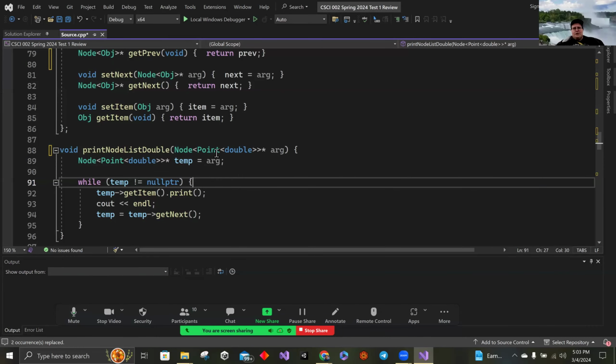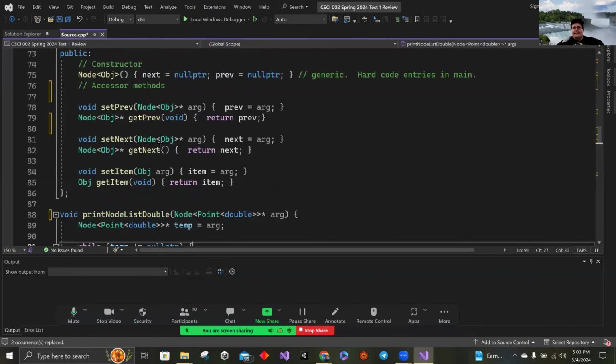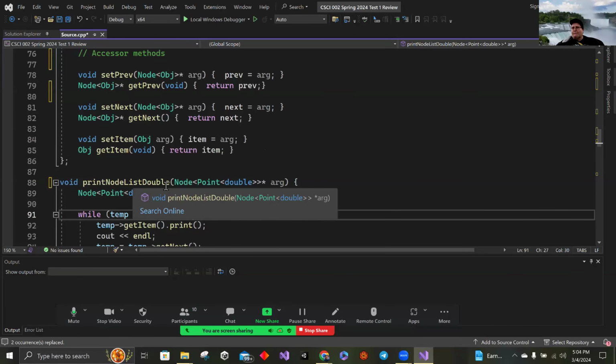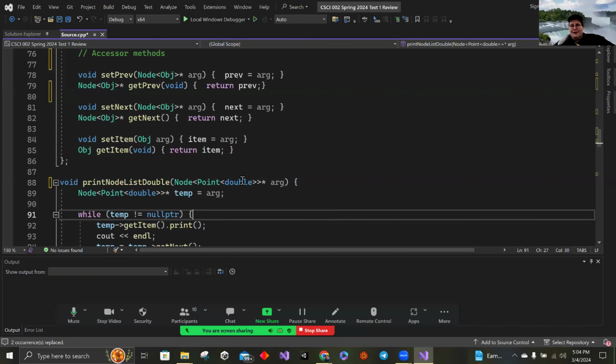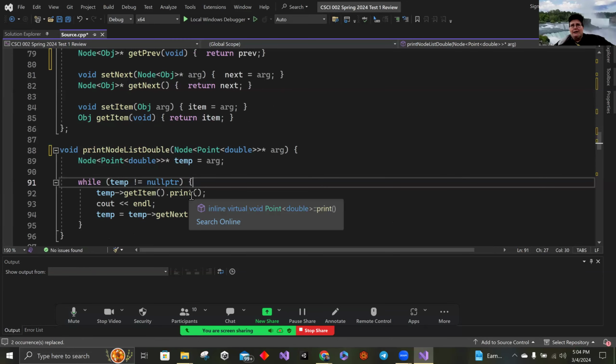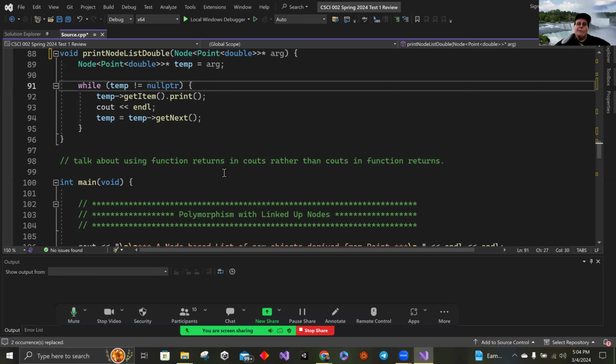Since we've templatized it so anything can go in it, making a generic, because this is like a regular C++ function, to make it so that I can put any node in it and do a print. If I throw in like a student, doing get item, it's going to require a print function. I might be able to templatize this. I didn't try it. Let's check it out in a second.